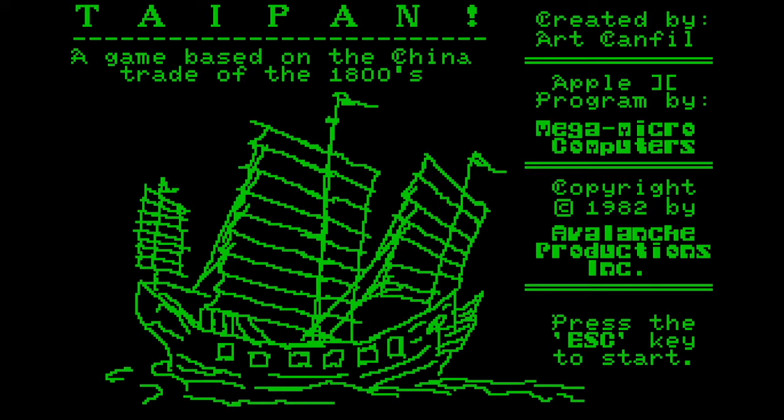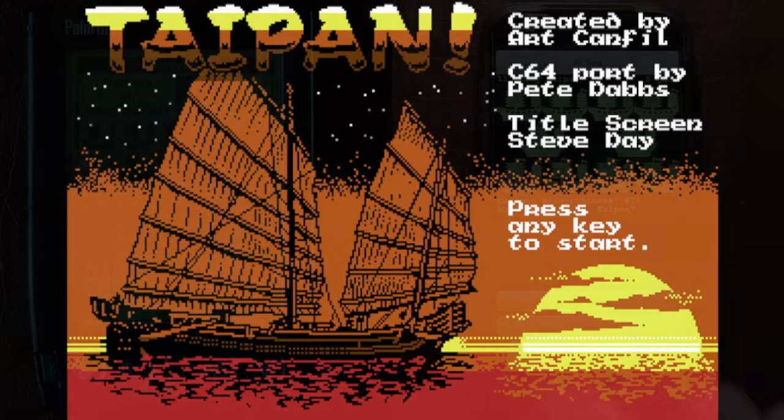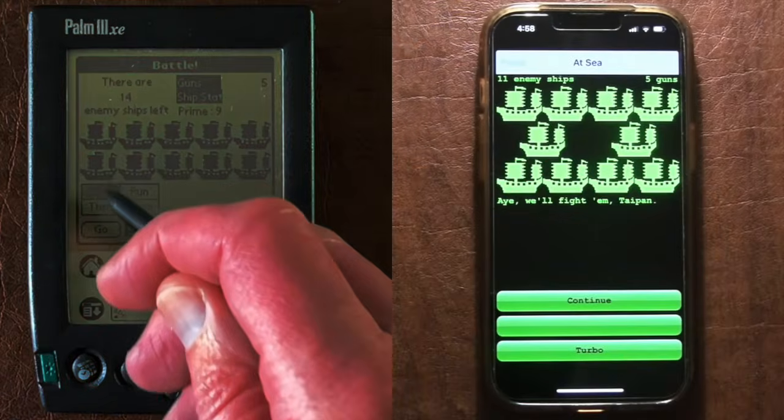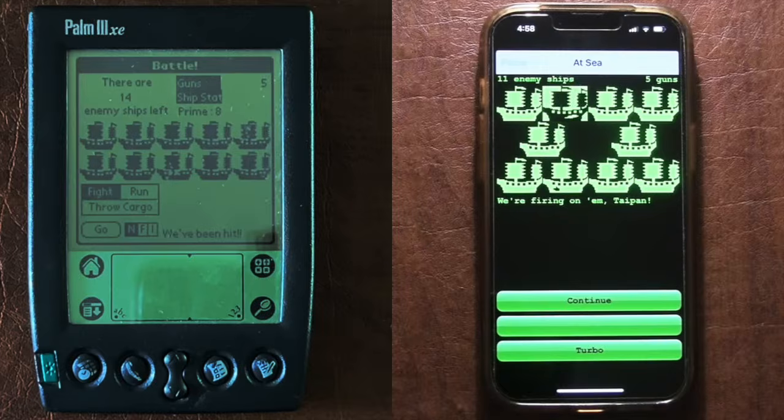Here's the title screen. Over the years, it's inspired several unofficial ports to other systems, including a beta version for the Commodore 64. I even played it on my Palm Pilot back in the day, and yes, you can still play it on modern smartphones.